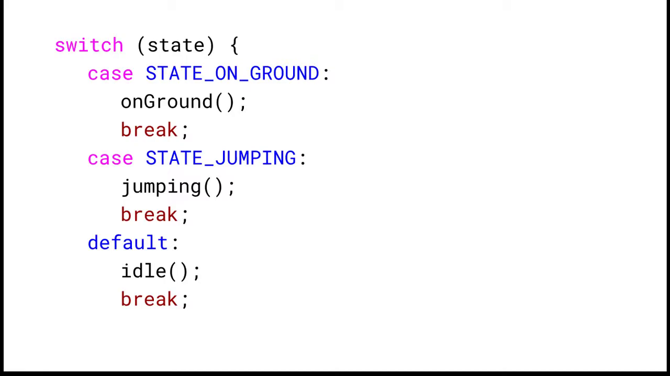This is kind of a lot cleaner than the functional equivalent, which is just to say if state equals on ground, then do this. Else if state equals jumping, do this. Else idle. You can do that, but this gets a little bit easier to manage. I'm not going to do an example because it's kind of on the screen. But this makes your update a lot easier to parse.